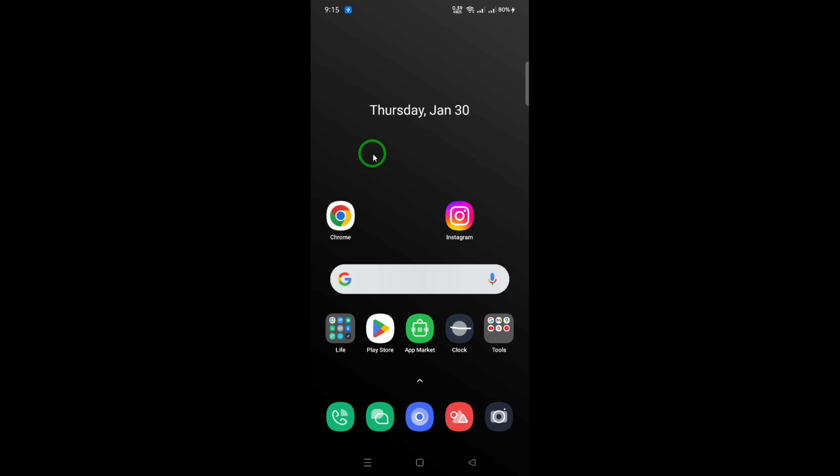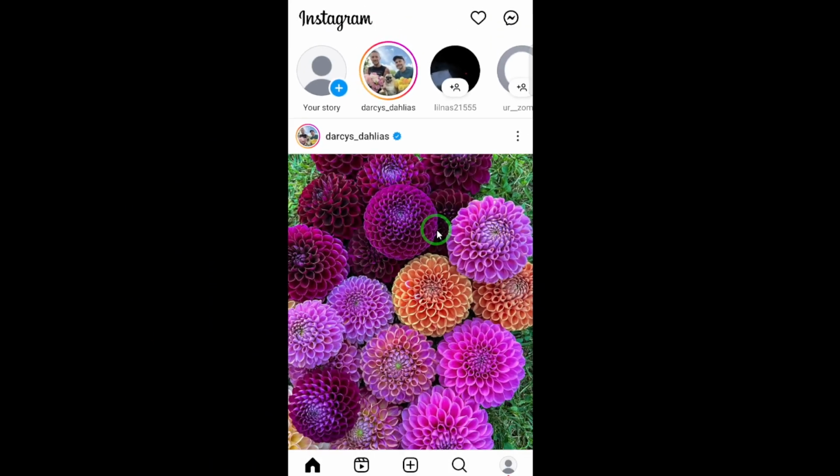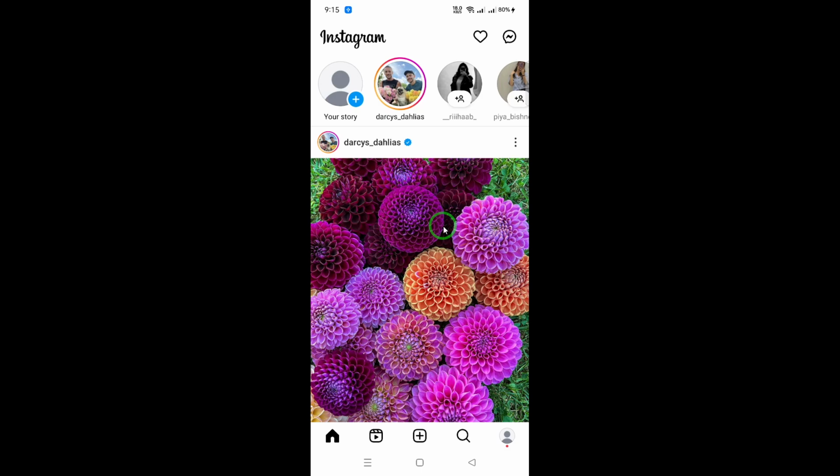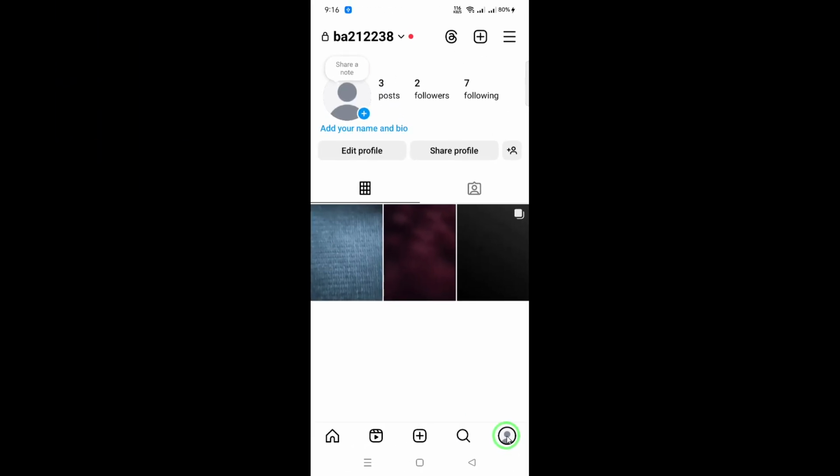First, open the Instagram app on your smartphone. This is where all the magic begins. Once you're in, look for your profile icon located at the bottom right corner of the screen. Go ahead and tap on it to access your profile page.